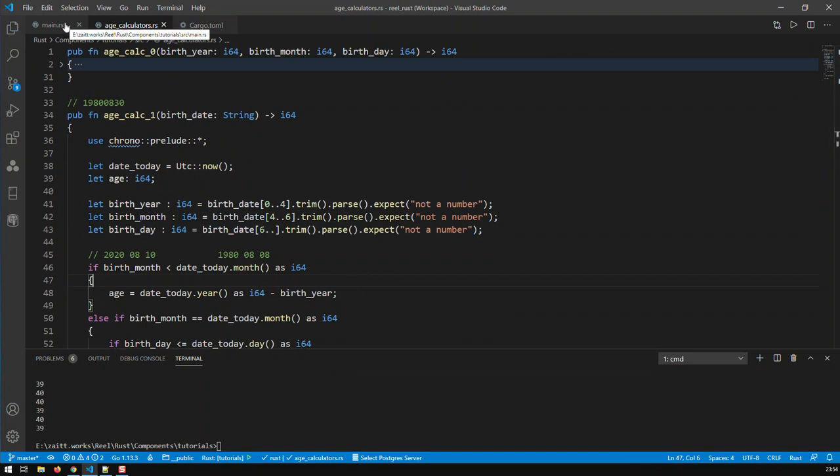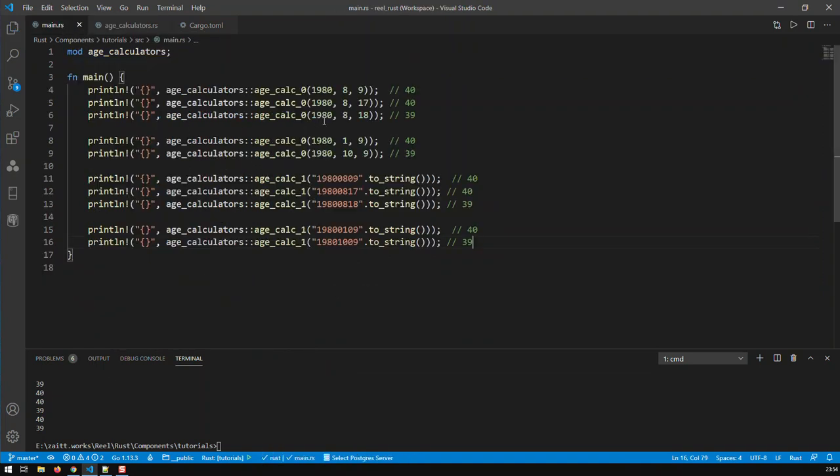And let's go over to main. Now in main, I've already done the inputs. This is the old function we did in the previous video. I just changed the dates because now we have the 17th. And so that's today. That guy had his birthday today. He's 40 today. This guy's birthday is tomorrow, so he should still be 39. And I just copied that here.